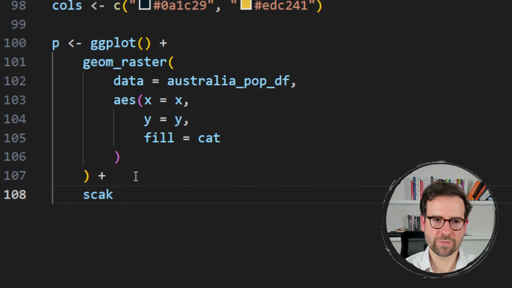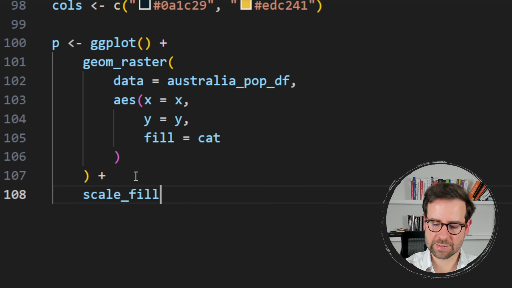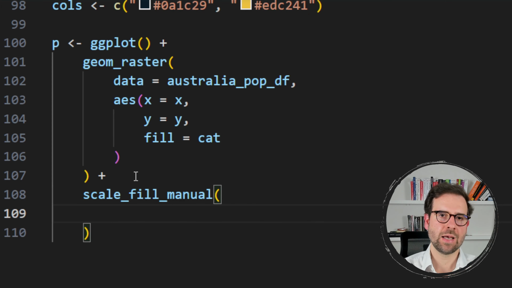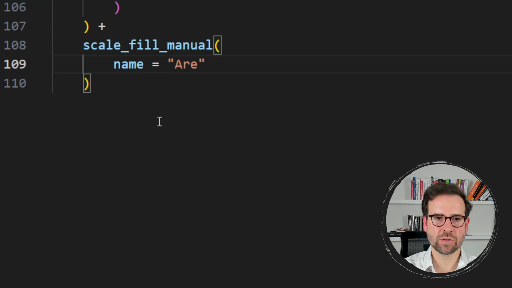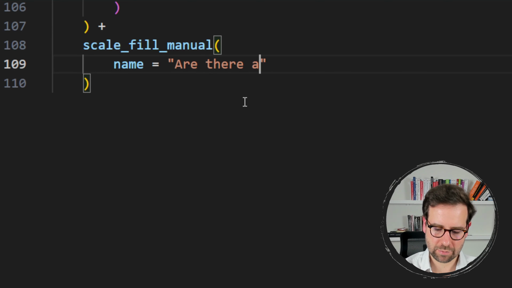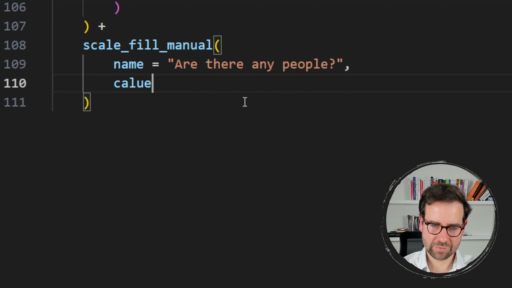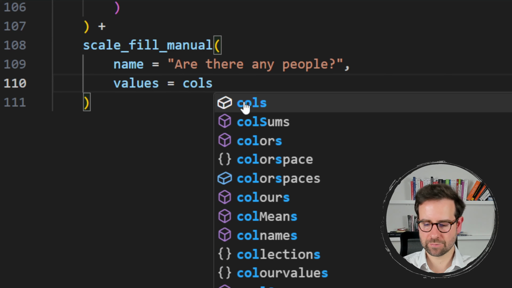So one of the things that we can customize is definitely the colors. So we can assign here the colors that we want to give. So scale fill manual is the way to do that. Because we are working with categorical values, there are only two values. One thing we can do here, we can create a legend title. And I want to be witty here, and I'm going to say that my legend is going to be written like this. Are there any people? Question mark. So then we will have two answers, yes or no. All right. And then for the colors, which is here defined by values, I'm just going to assign those colors.